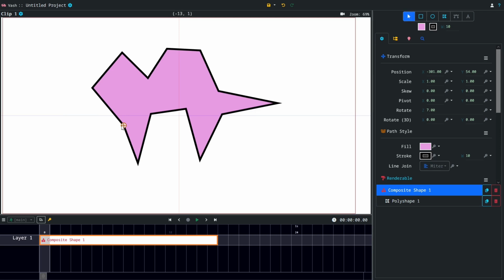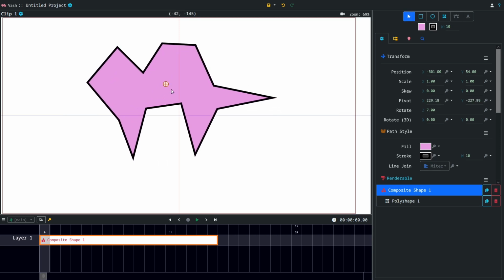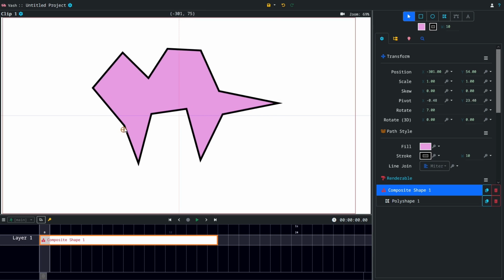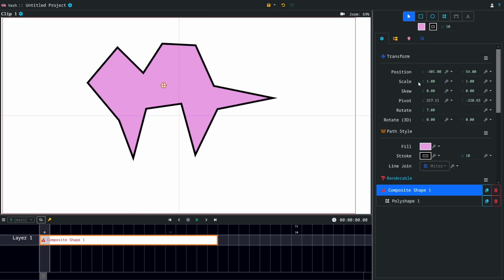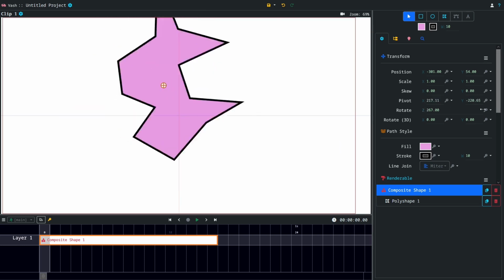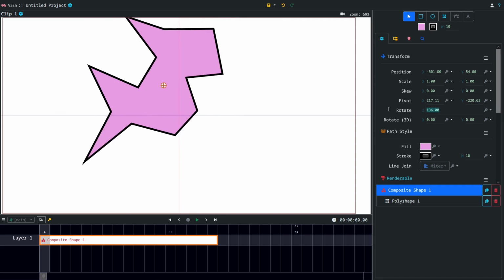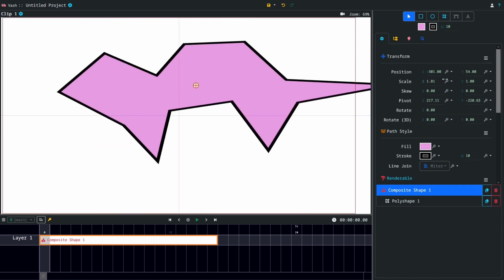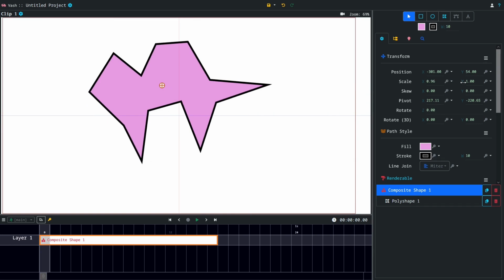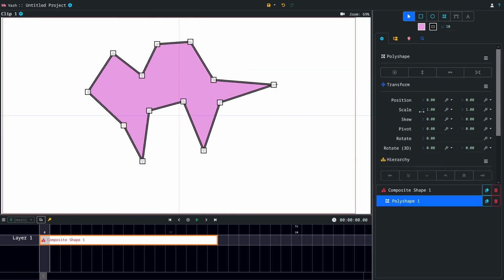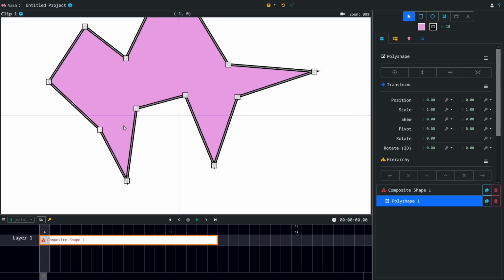I can use the arrow tool to grab the pivot point and put it somewhere else. And then when I rotate, it rotates around that. Or if I scale, it scales about that point. Because the child shapes inside a composite shape also have their own transforms, they also have their own pivots. And again, the pivot is set to the location of the first square. I don't know if you can see it faintly there. It can be difficult to grab that to move it around.